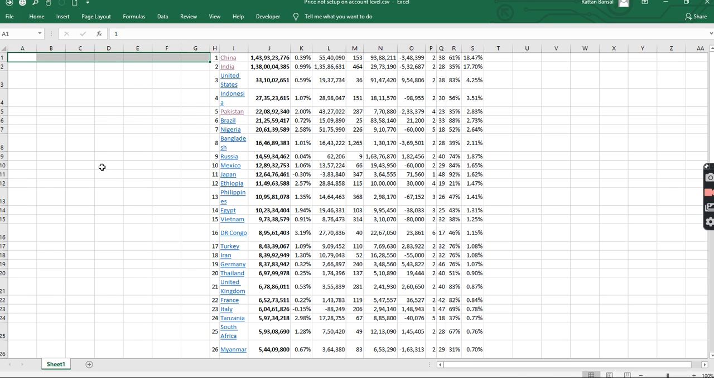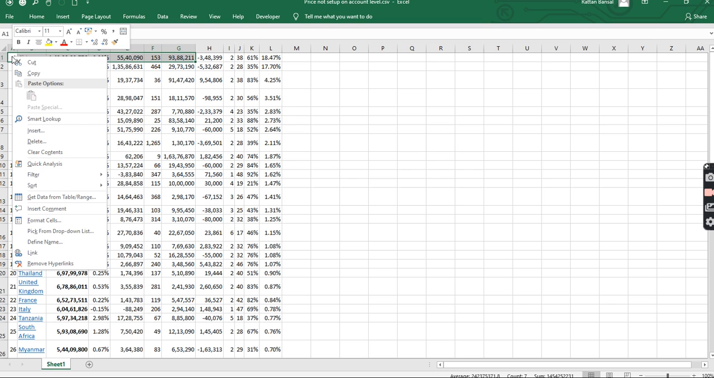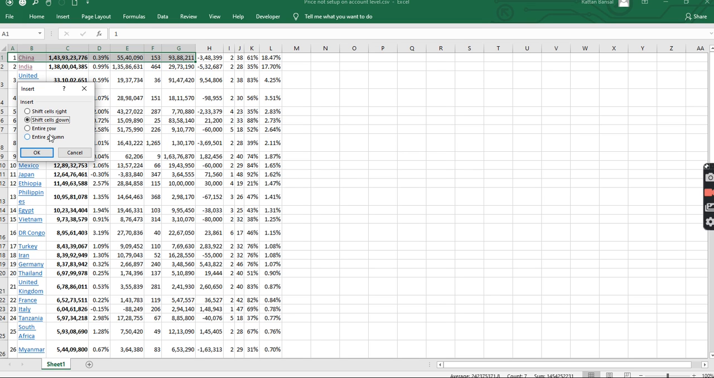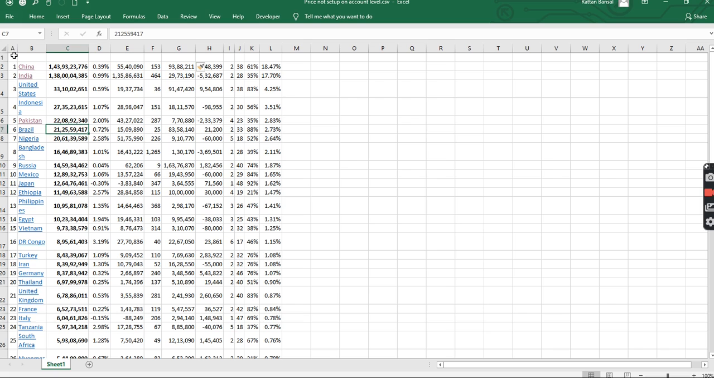So now, first of all, we are going to insert the row with entire row. Okay, and here we will add the description: serial number, country, and population.